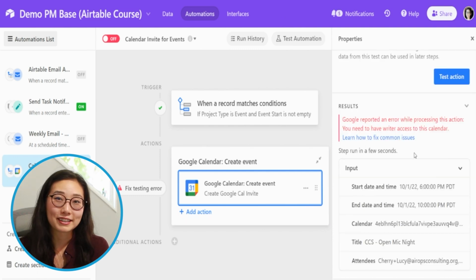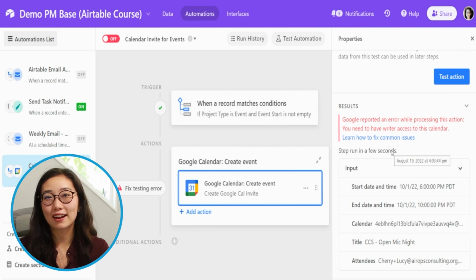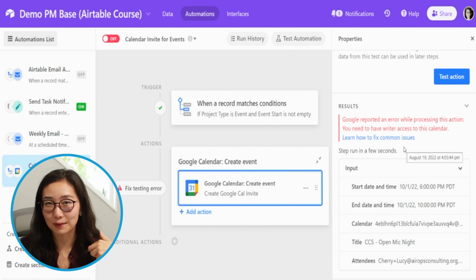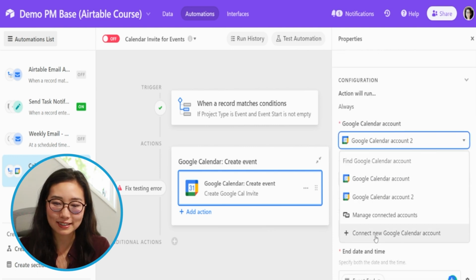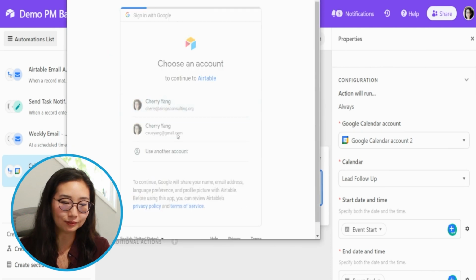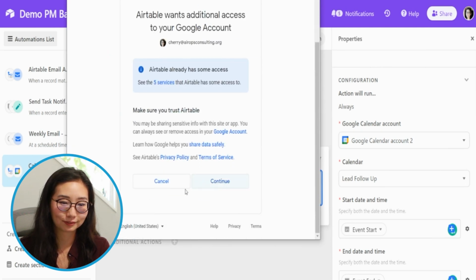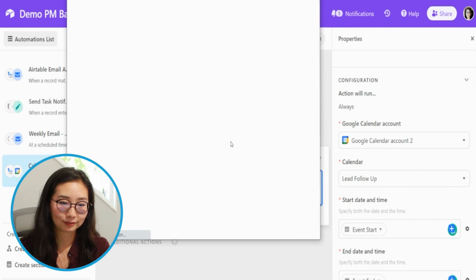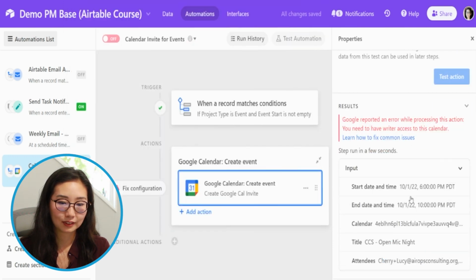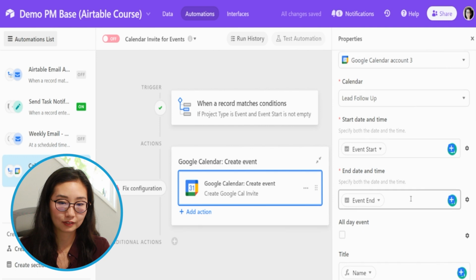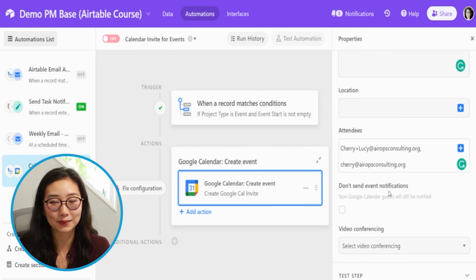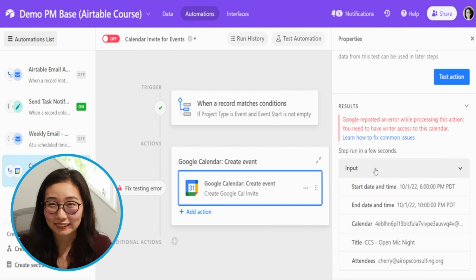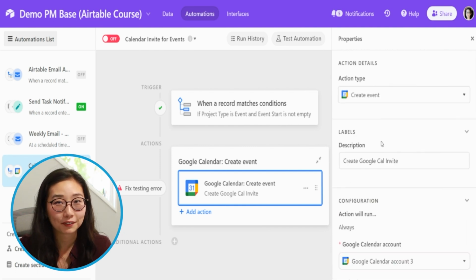Sometimes you get errors, and that's fine. We're going to try and reconnect our Google Calendar again. I know it's been a while since I've connected mine, and yeah, we'll just see if that fixes it. Okay, so I reconnected my Google Calendar, and we'll see if this one works. So reconnecting our Google Calendar didn't fix it. Now we can keep looking through why it might be broken.